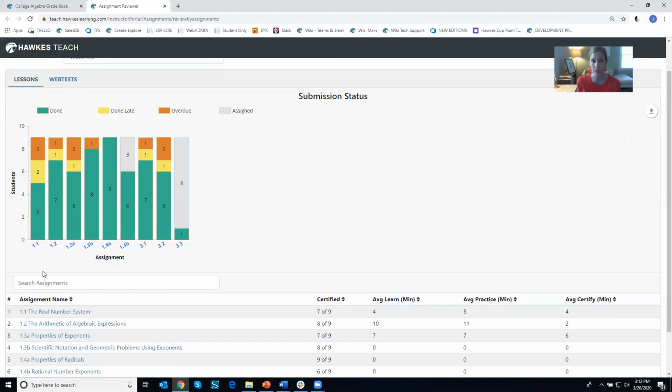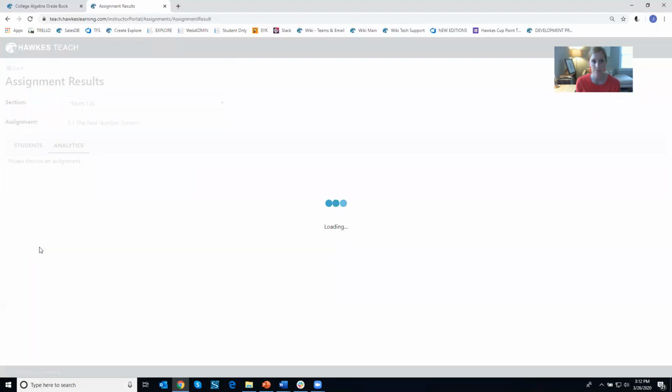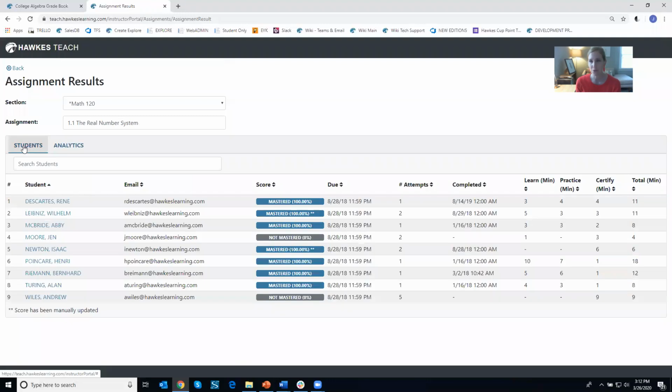But more importantly, from this page, I can at a glance see which lessons students are struggling with right off the bat. So if I see students have struggled to complete lesson 1.1, I can click into that lesson and it will pull up, so I was playing around with this report before, by default, it pulls up students. It saves where you last clicked. So it will pull up your students.